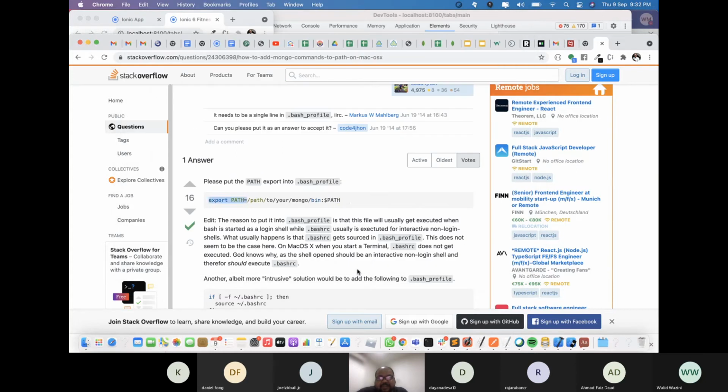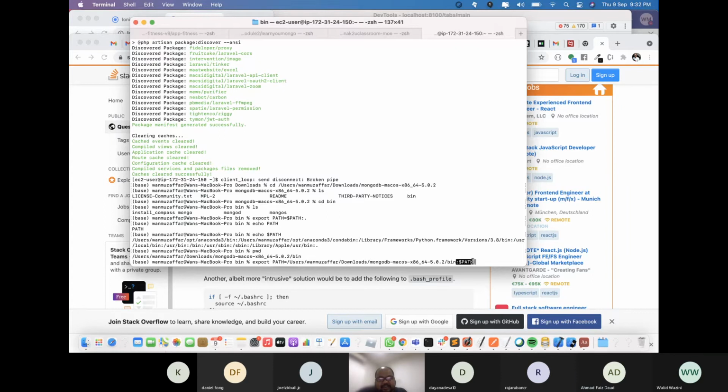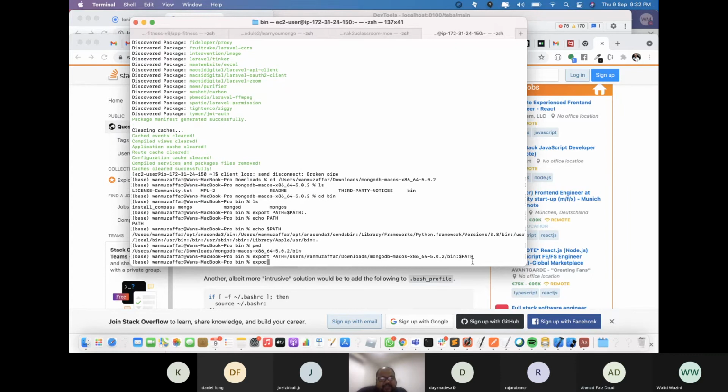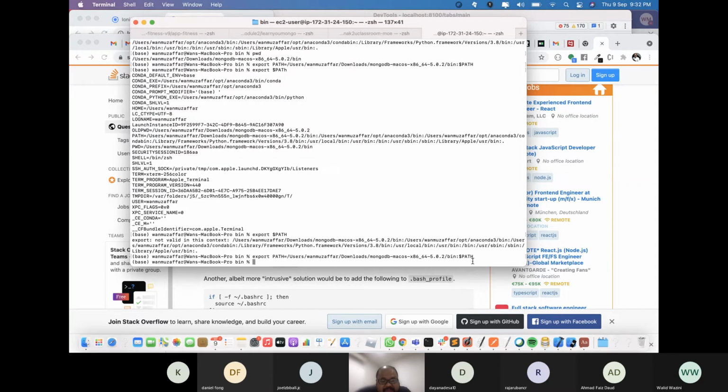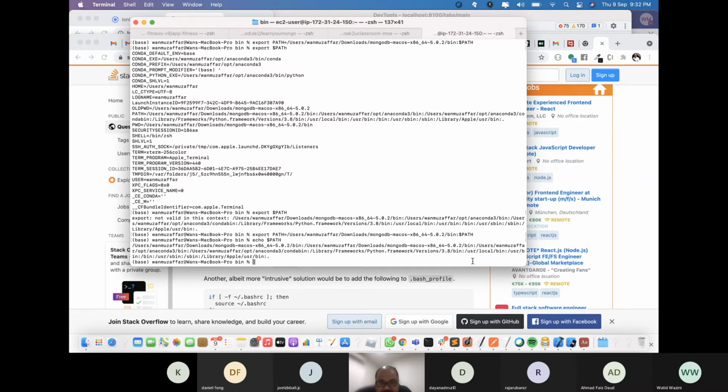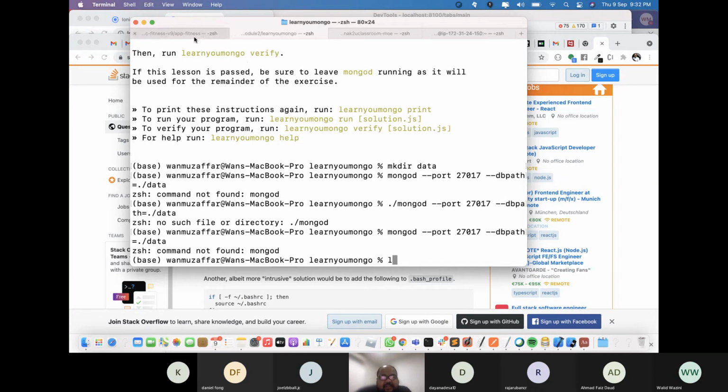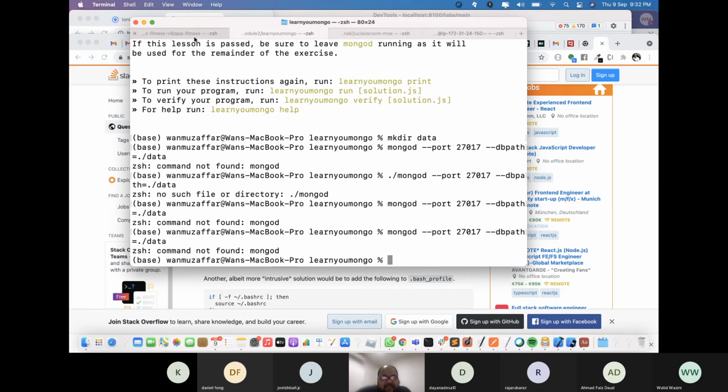PWD, anyone remember what PWD is? Print working directory. So near, a bit difficult. I admit, yours is easier. Export path, echo path. Okay, it's there now. Alright, so this one's done. Check again. Still not. Oh, I need to restart it. One more time.